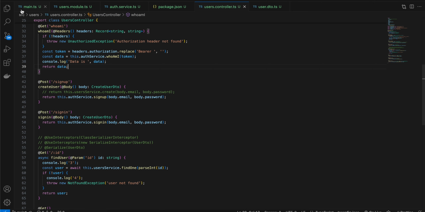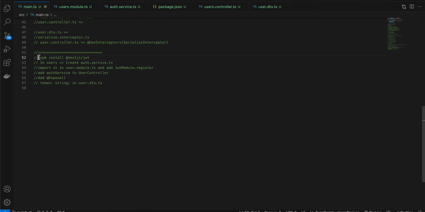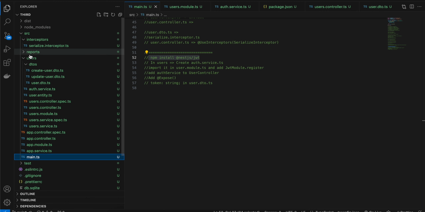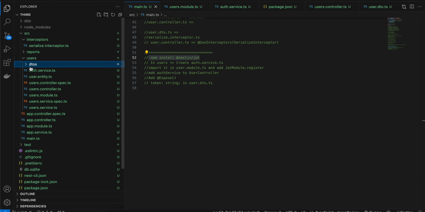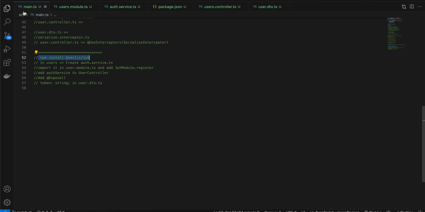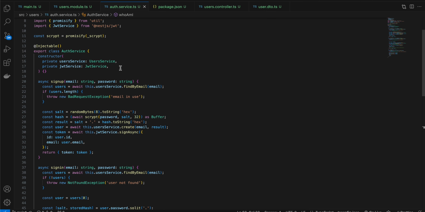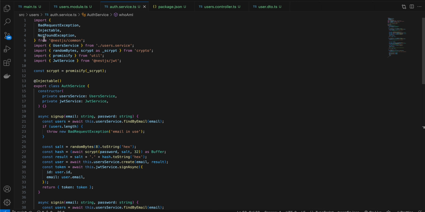So first what you will have to do is install this library: npm install NestJS JWT. Then inside the users folder you will have to create the auth.service.ts file. So if you see, I have created this file and I have imported some exceptions from NestJS common.